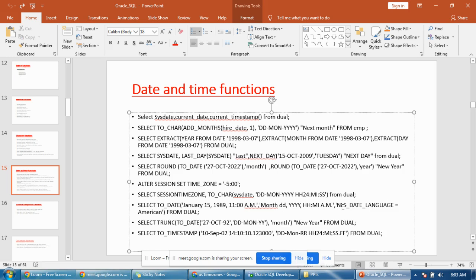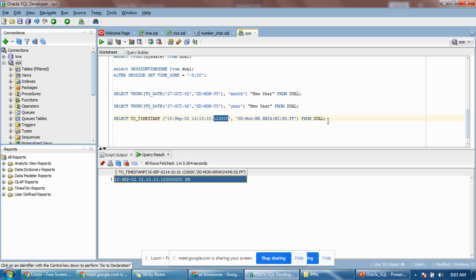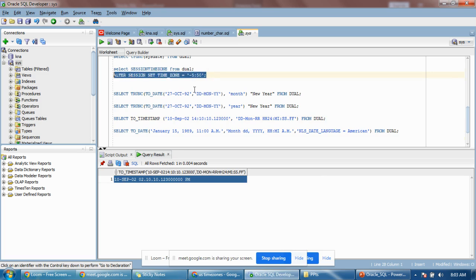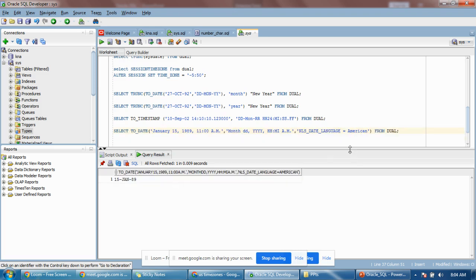Next, this NLS date language American. What will it do? NLS language means time zones and all are shown as 550, in the form of numbers, right? If you are using NLS date language, it will show the time zone format. How will it show? Your input, whatever is there, the complete format will be considered in the form of American time zone format.